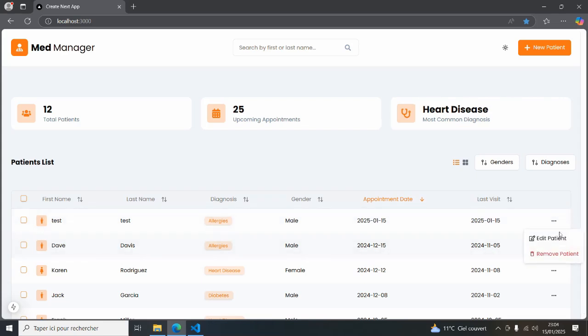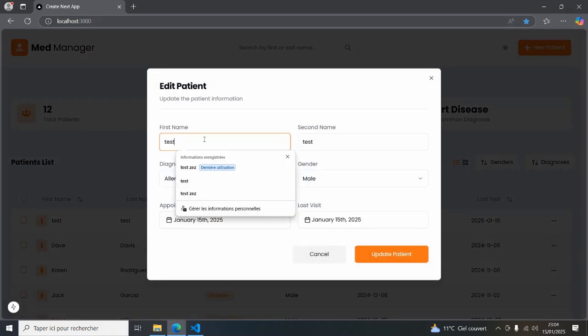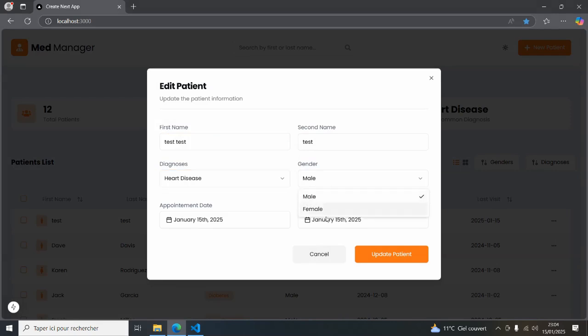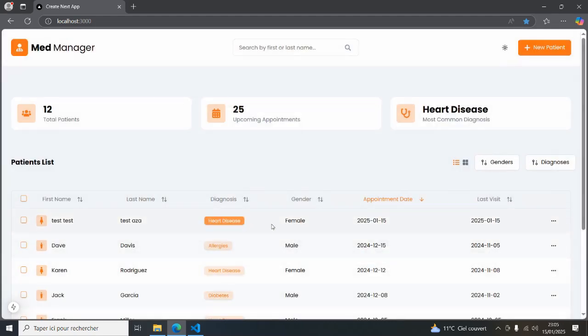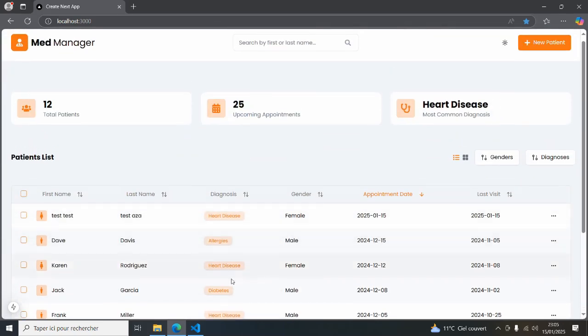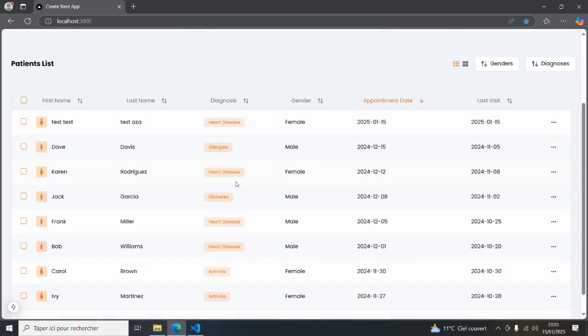And also we can edit the patient if I want to. So let me modify all the elements in the dialog. I'm going to do this for the second name and click update. As you can see, the element has been updated successfully. And everything that I'm doing is going to update all the cards since we're using React, of course.